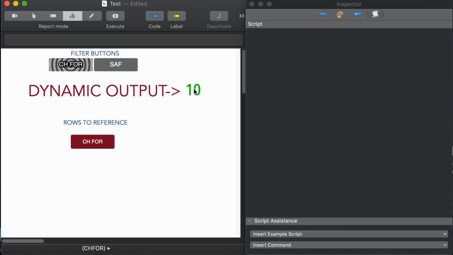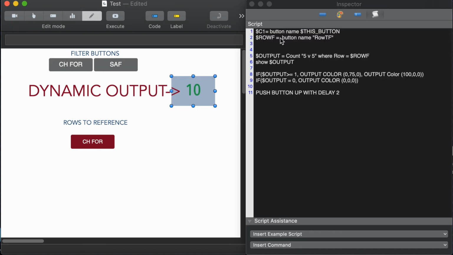How that works is if I go back into the scripting here, you're going to see that what we're doing is we're just getting the button name of this button, and then we're going to look for the button name of row TF. That happens to be the ID row TF down there of this red button. So in this case, it's going to say the row is chance 4. And then we're just going to go through and do the normal scripting that you normally would.